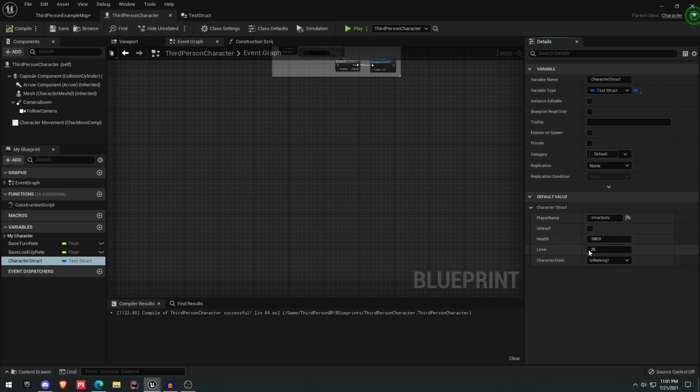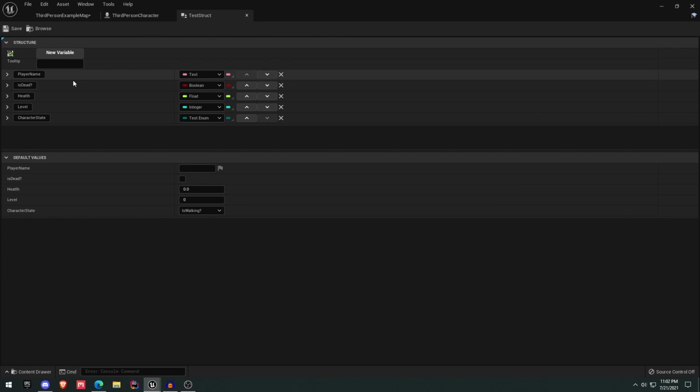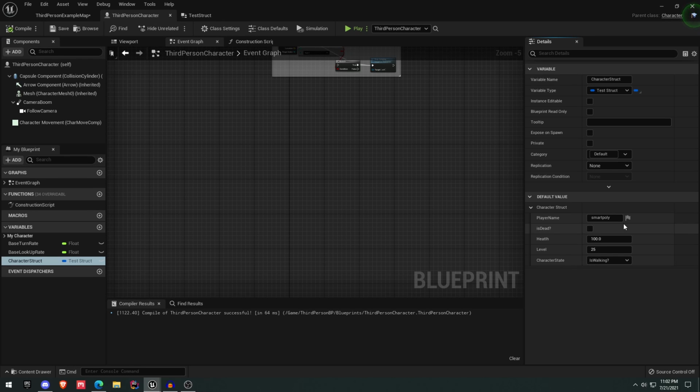So basically, this is a structure. This is a group of variables. We have the text variable, the player name, is dead, which is a Boolean, health, which is a float, level, which is an integer, and character state, which is our enumeration, custom enumeration with different states. So essentially that's what a structure is. It's a group of variables to store data for your game.